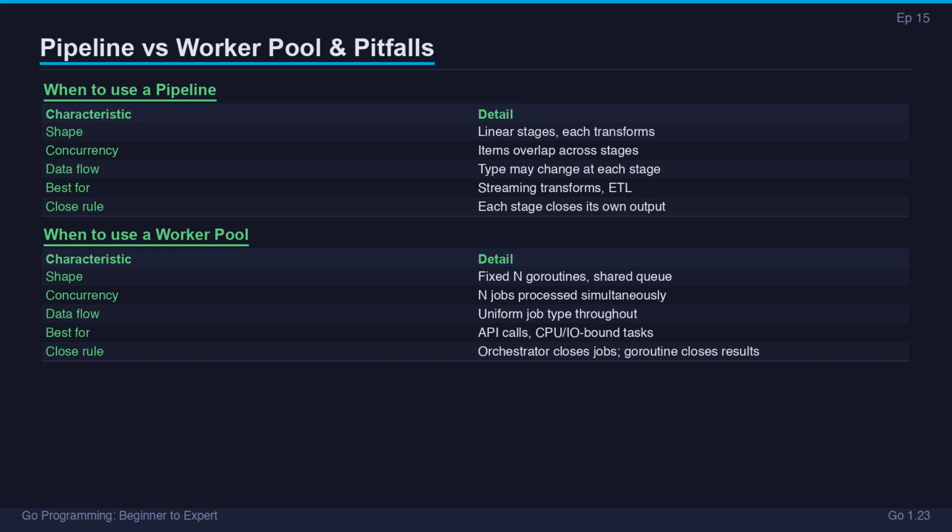Two pitfalls to avoid. First, goroutine leaks. If you abandon a channel without draining it, the goroutine trying to send blocks forever. Always use context cancellation so every goroutine has a way out even when the consumer stops early.